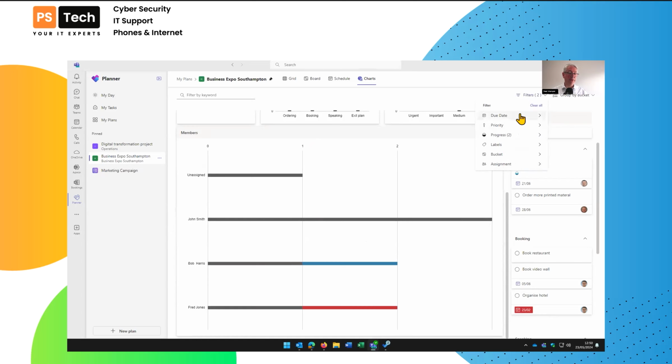Again, there are filters available to filter the data down to the priorities, the progress, the due dates, and what bucket they're in and assignments. And also you can choose how the data is viewed. It's by default by bucket, but you can also change the data.